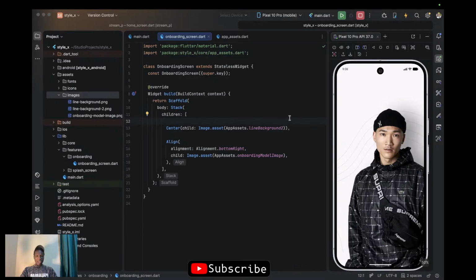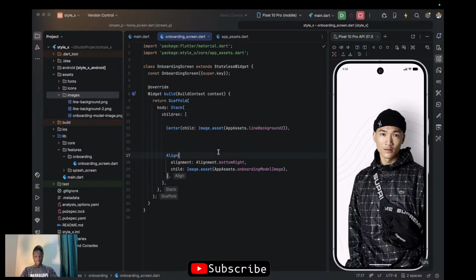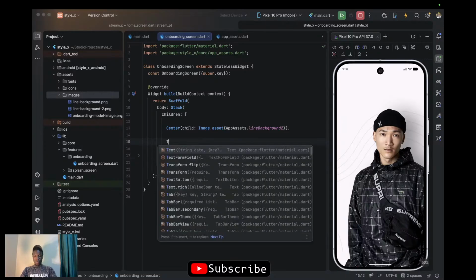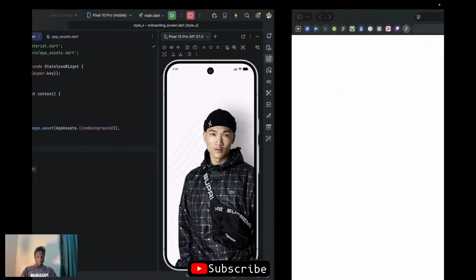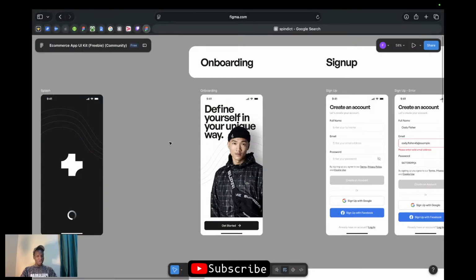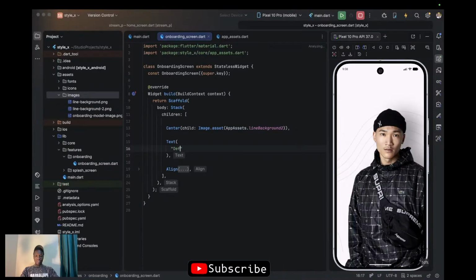Yeah, so we want the text to appear on this lines. So we are going to have it here, and then we'll call this text widgets. And inside of this text widgets, we are going to have our text, which is define yourself in your unique way. Right, so let's define ourselves in our unique way, like this. Rerun this, and then we would have it looking here.